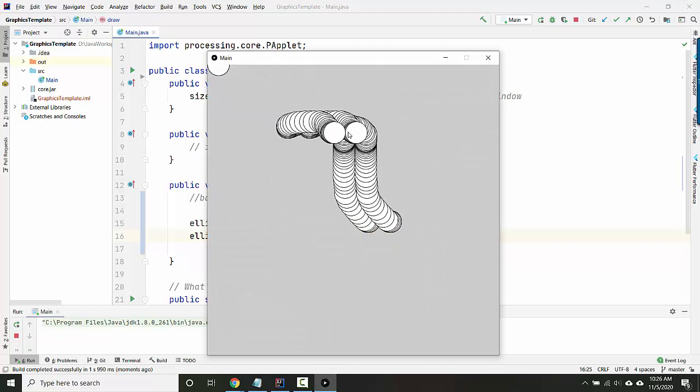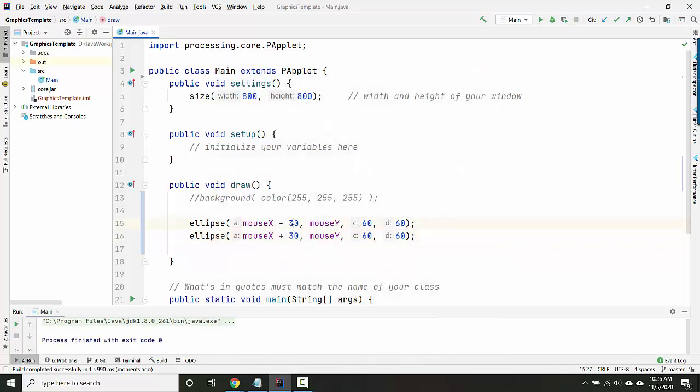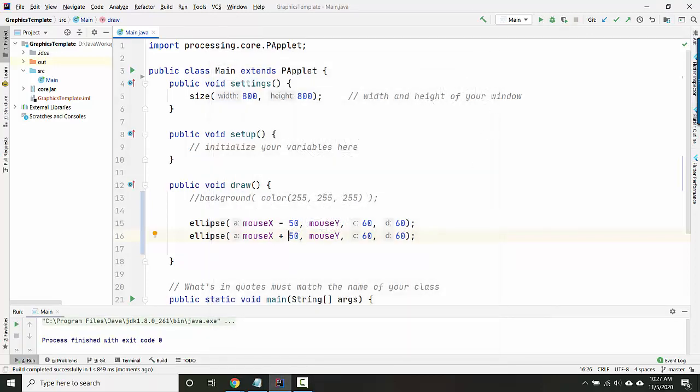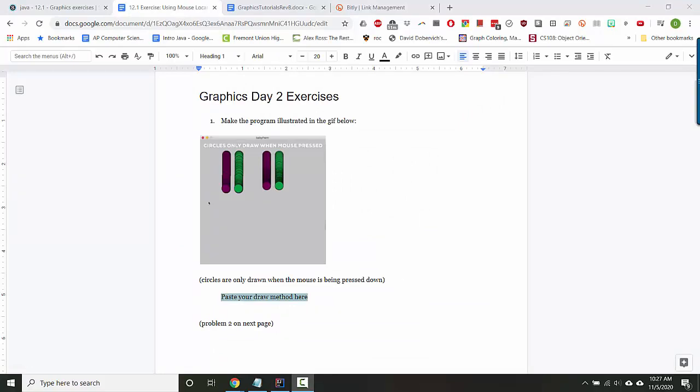Okay, so it seems like those are too close together. So let's change it to 50 and 50. Try it again. Okay, that looks reasonable. So now let's change the colors. In this example, we've got sort of a purple color and sort of a green color.